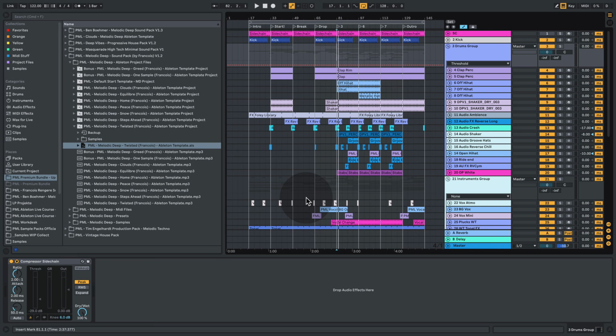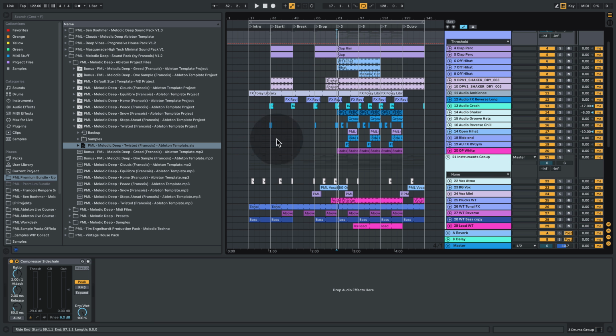Alright, so let's quickly test a new synth called Vital. It's free. You can go to vital.audio and pick it up over there. I have one of my melodic deep pack templates loaded here. It's called Twisted.